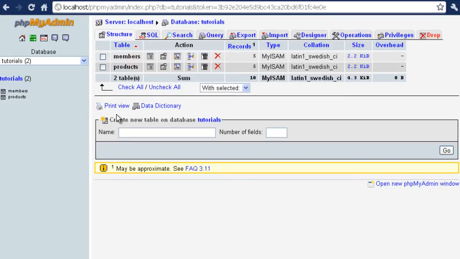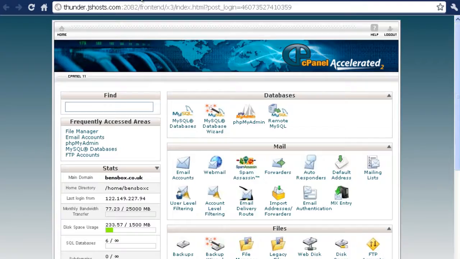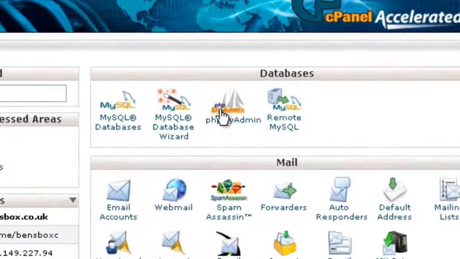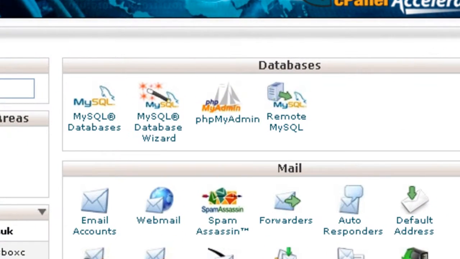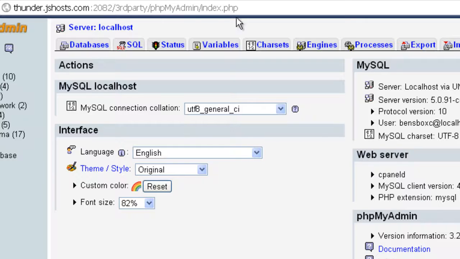If you're using a live host, a web hoster, what you've got to do is log on to their cPanel. Yours probably is like this, but you may have a host that has their own cPanel. What you've got to do is look for this little PHPMyAdmin logo and click on it, and it will open your PHPMyAdmin, which is this here.